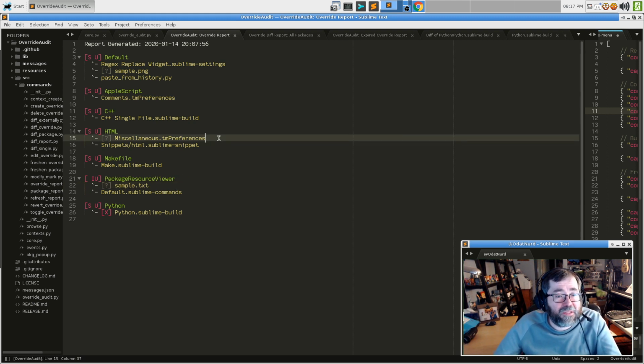But something like this could be because this package used to have a file named miscellaneous.tm preferences, and we had an override on it. And then the package updated, and as a part of that update, the new version of the package doesn't have a miscellaneous.tm preferences. Well, now this resource file is just hanging here. Maybe it should be here, maybe it shouldn't. Important for us to know.